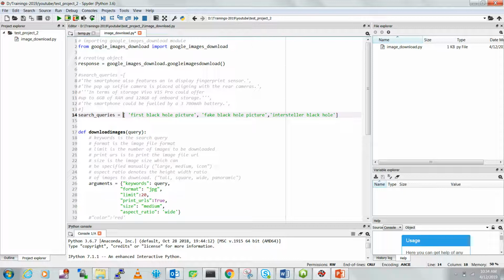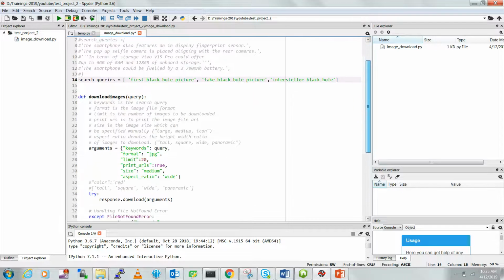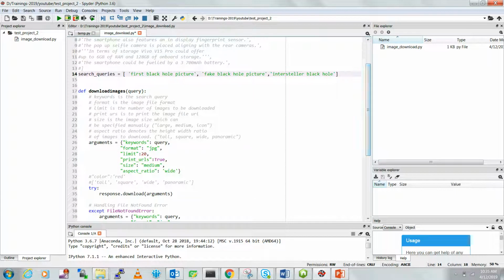So my first category is first black hole picture, then second is fake black hole picture, and third is interstellar black hole. Okay, and there are a lot of arguments where you can choose what options you want to give. So keywords here is the search queries, and the format in which I want to download is JPG. Limit, you can give the number of images that you want to download. As of now I'm giving 20. Do you want to print the URLs of those images? True. What is the size you want to give? What is the aspect ratio you want to give?